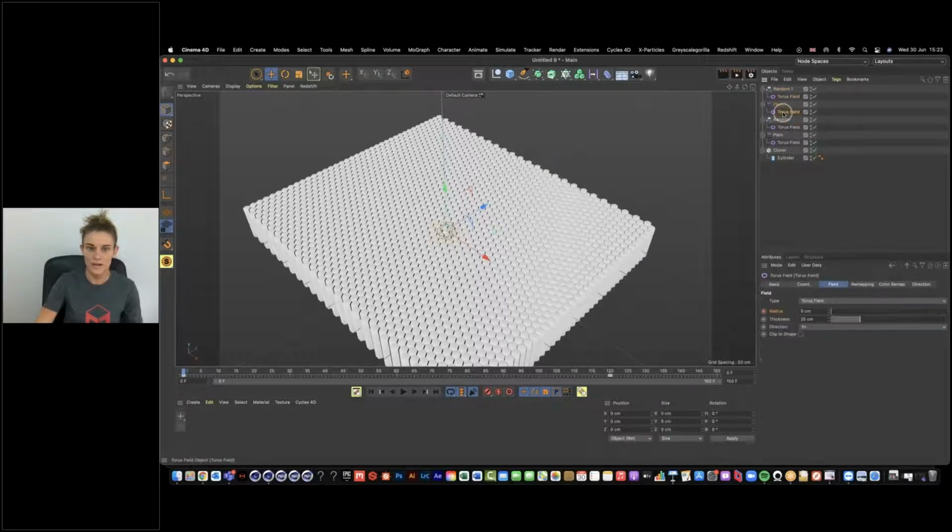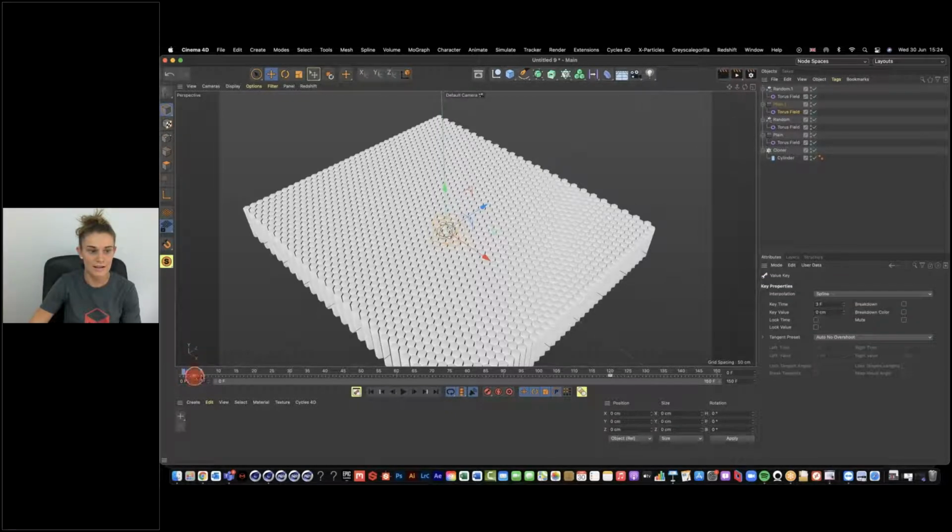Inside my torus field, I can move my keyframes so it happens a little bit later. Let's click and hold, and go 15 frames later, and we'll have it end 15 frames later. We're going to do the same thing on our other torus field. So I'm just going to drag this little keyframe icon here. And there's one other thing we need to do first.